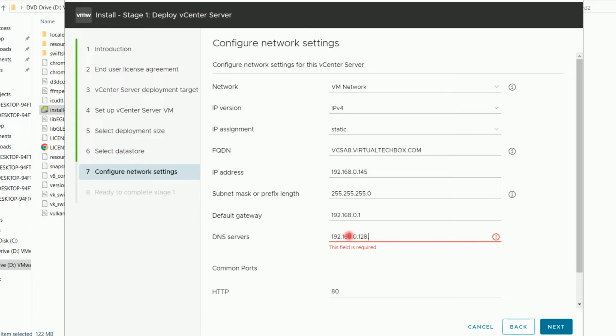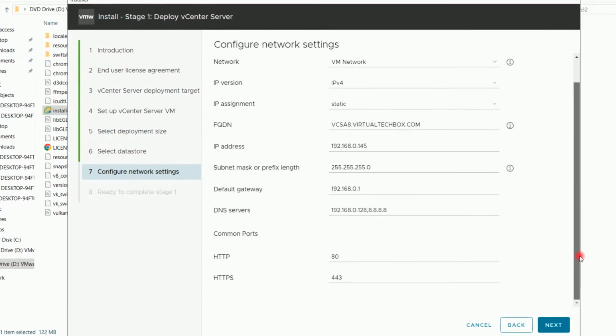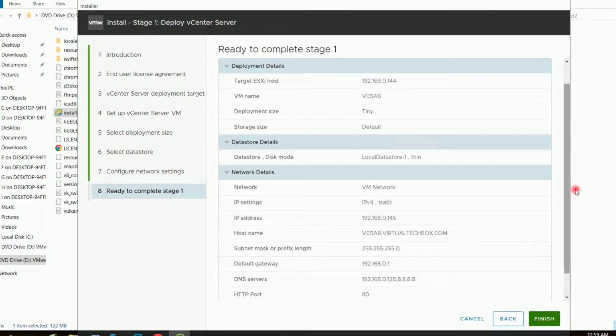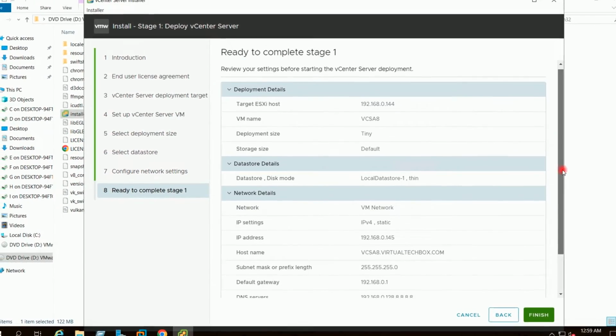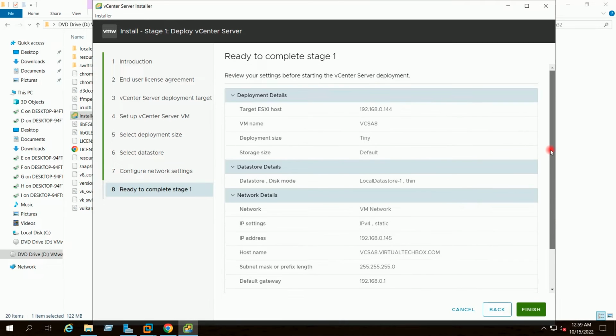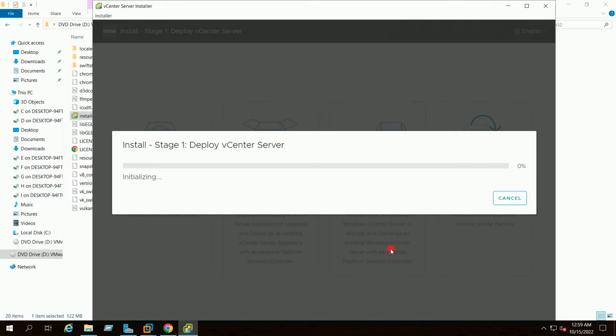Comma, I will provide the secondary DNS 8.8.8.8. I will click on next. This is the summary of the vCenter settings. I will click on finish. So stage 1 deployment has started here and it will take some time to complete.